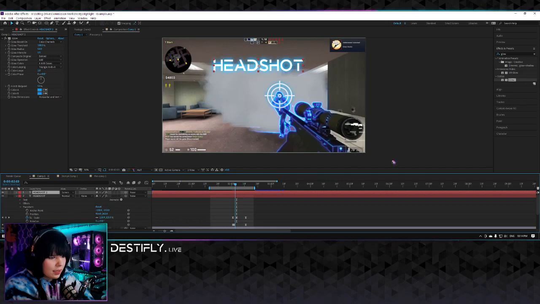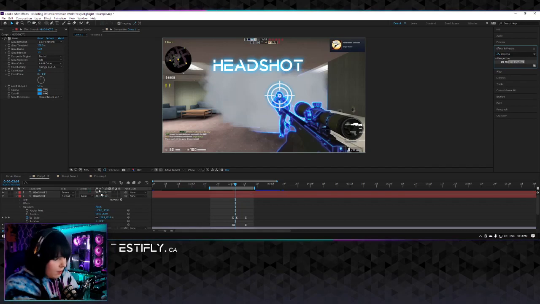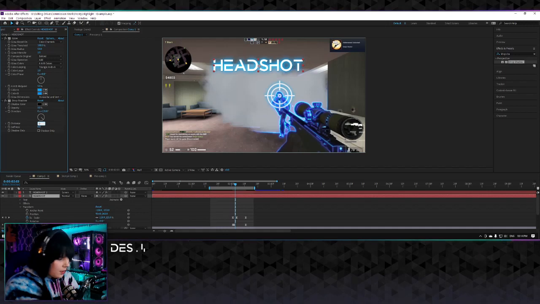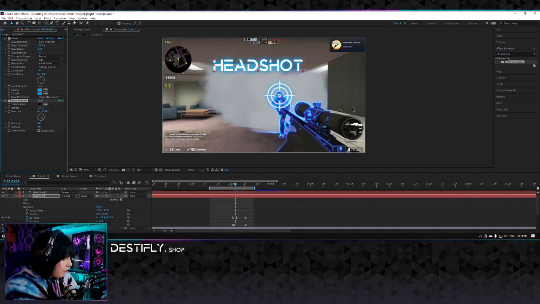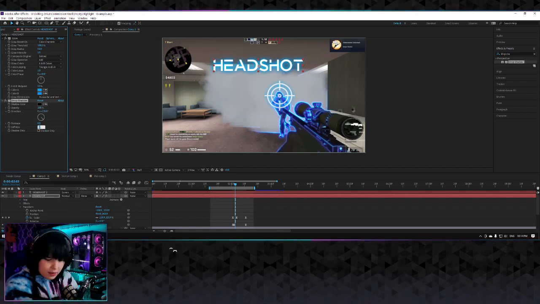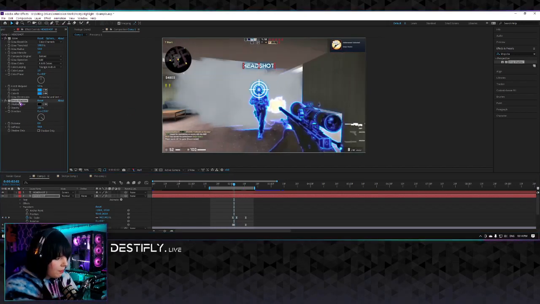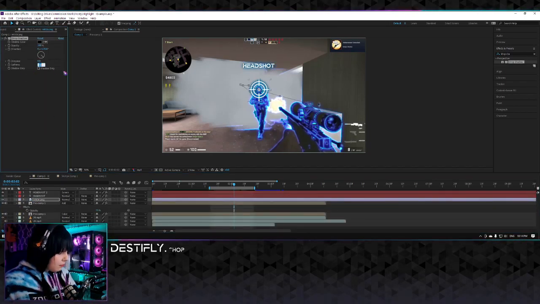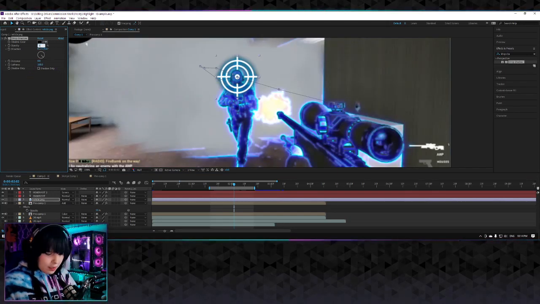So there's the headshot text, and I'm going to create a drop shadow and put it on the bottom layer. Distance 0, opacity 100. Let's see, softness 50. So that makes the word headshot pop a little bit more. And I'll even copy the drop shadow and apply it to the reticle, but set the softness to 100 and opacity to 50.